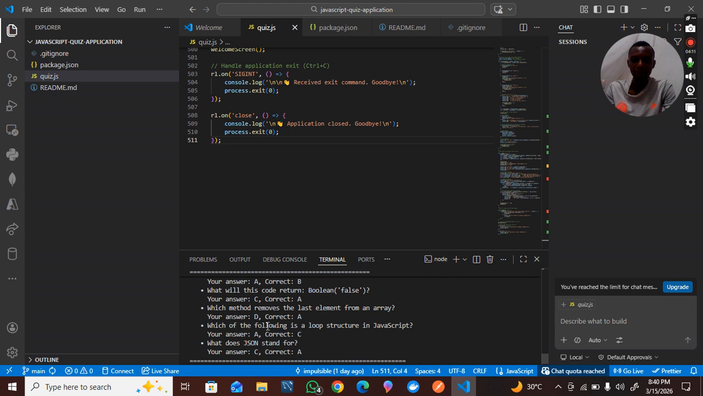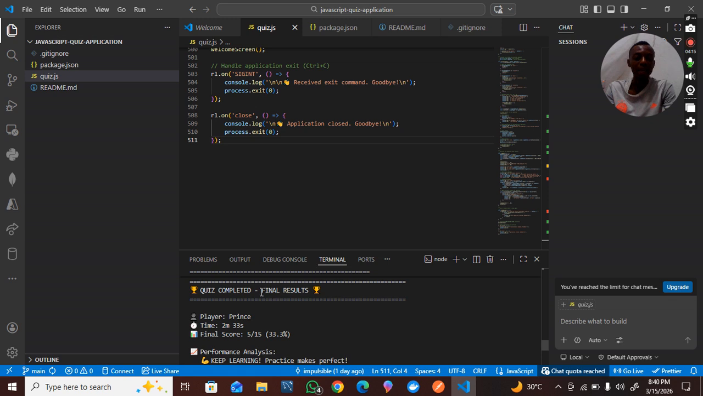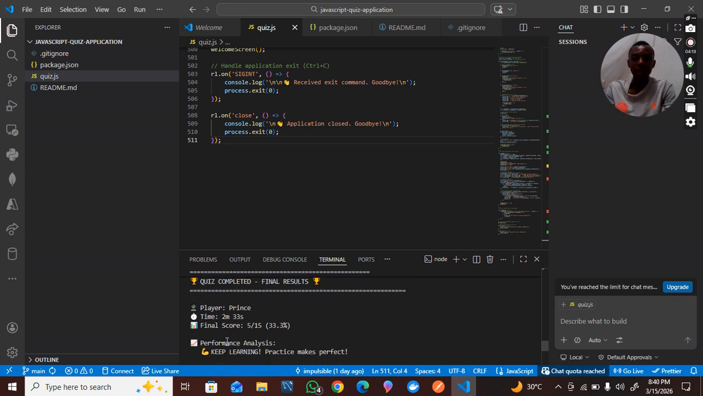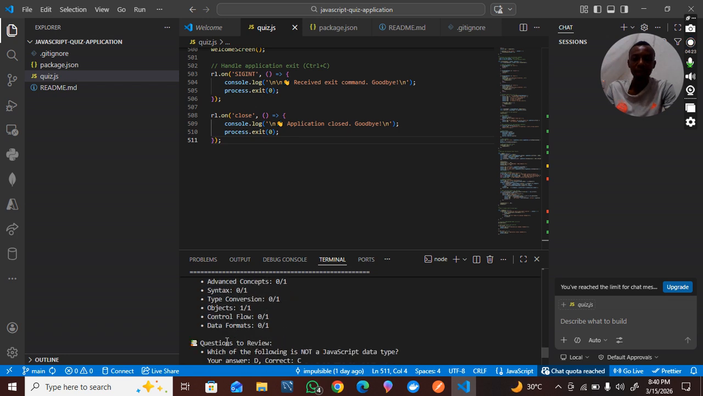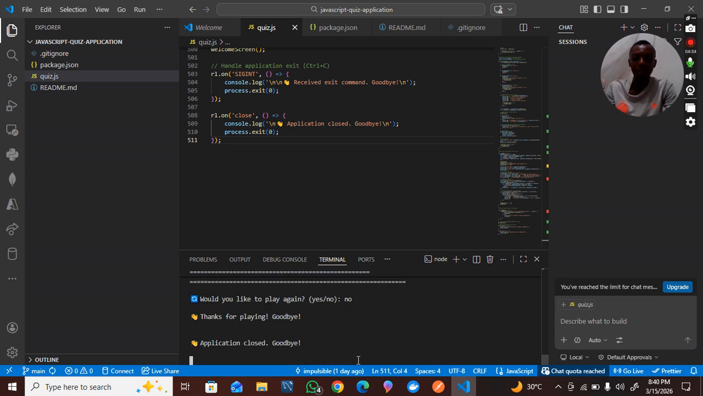Now you can see what happened here. Once we are done with the quiz, it gives you the analysis of your quiz: quiz completed, the final result, the name, keep learning, practice, review, and everything that needs to be corrected in the listing. Then if you would like to play again, you press yes. If you don't want to, you press no and press enter. It thanks you for playing, says goodbye, and the application closes.